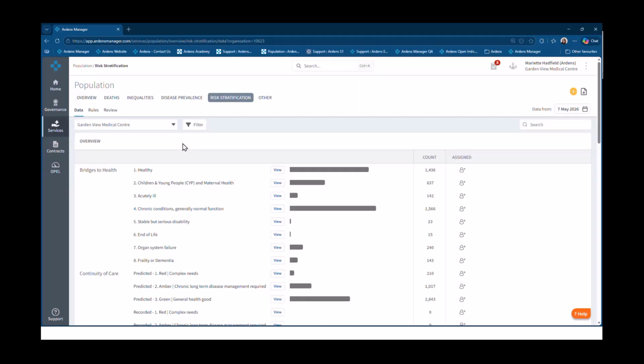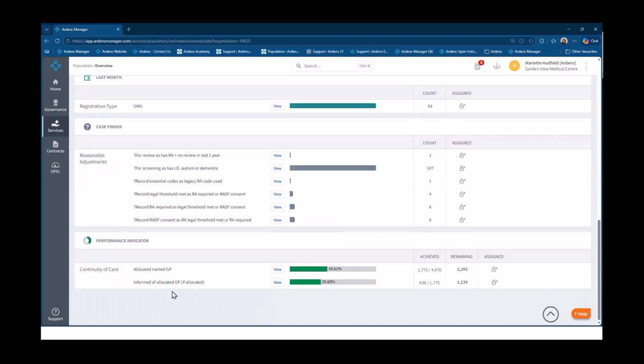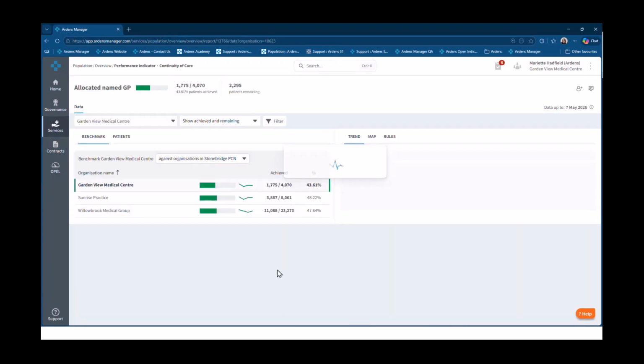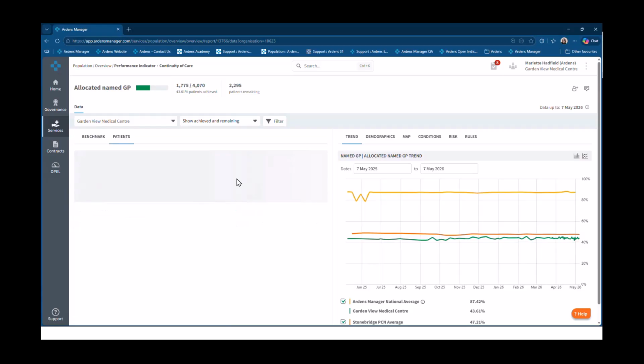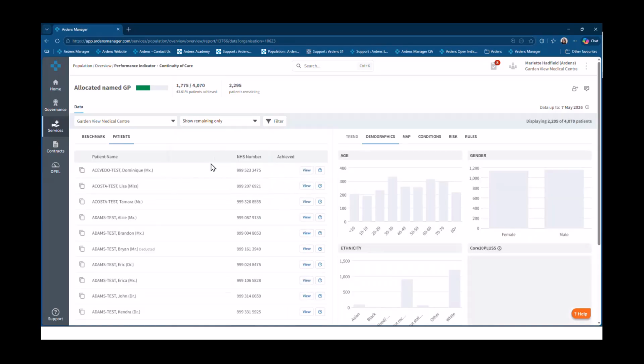If you prefer working with slightly different reports, just to highlight that on the overview page of your population dashboard, right at the very bottom, you have a performance indicator for allocated named GP. So you may choose to start here as your starting point, and we can see here that for my full cohort of 4,000 patients, my registered list, just over 2,000 of them still need an allocated GP. I can click View. I've got access to my patient list here. And remember, because it is a performance indicator, you've got the option to show your remaining patients only, so that we're making sure we're only dealing with the right patients here.